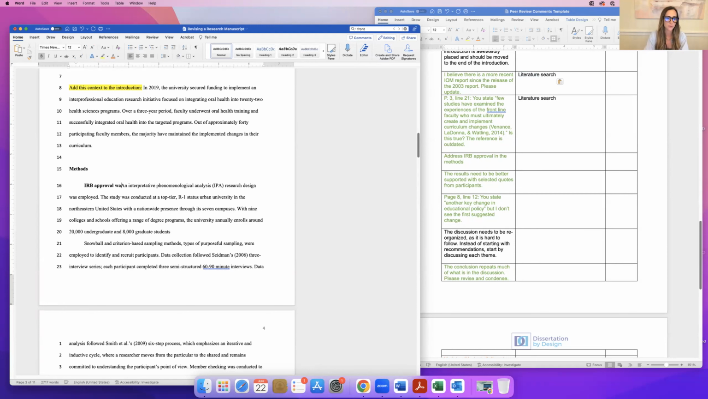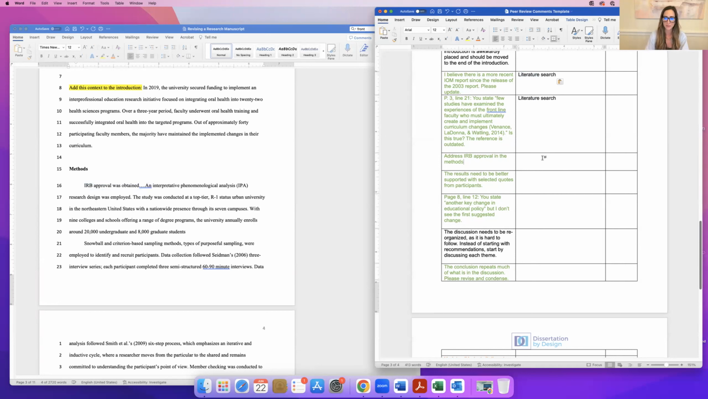IRB approval was obtained. Just imagine that I finished that sentence for the sake of time. So completed. That's what I would write as the author. And then once all the revisions are made and the page numbers and the line numbers are final, you would add the page number and the line number here. But obviously we know that's going to change, so I'm not going to put that here right now.